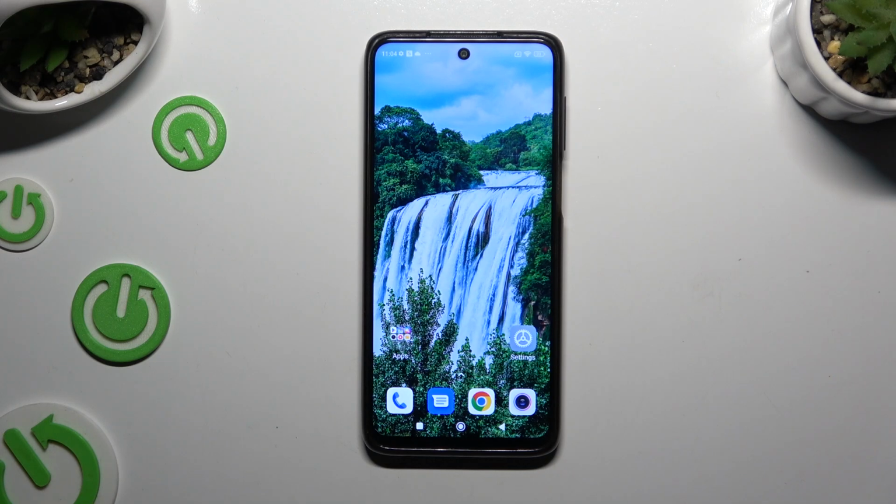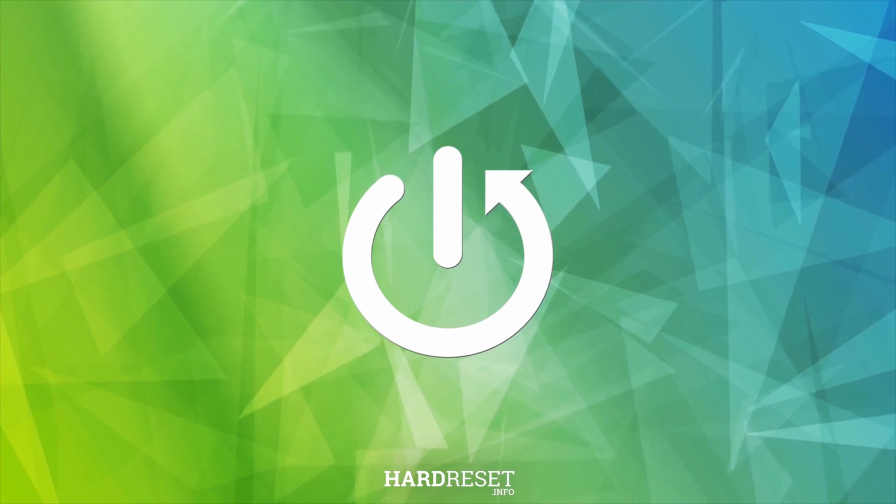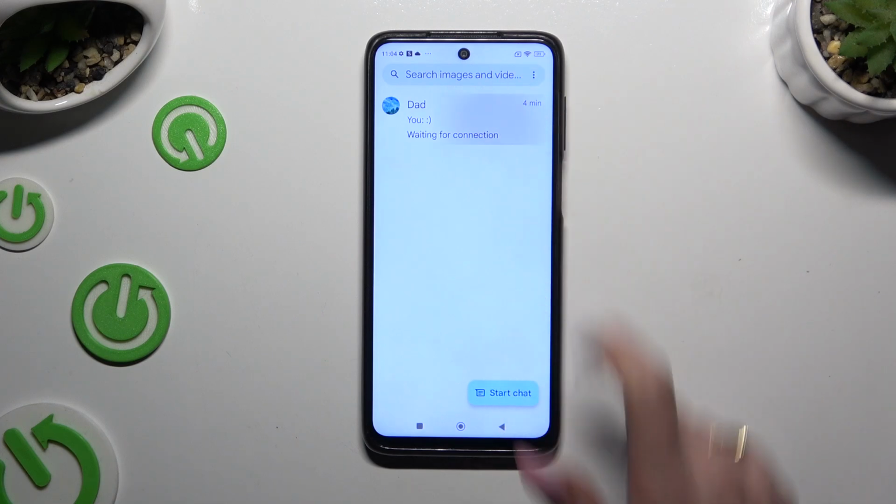In front of me is Xiaomi Redmi Note 9S, and today I would like to show you how you can add audio or video file to text message. Begin by launching messages and selecting or creating a chat.